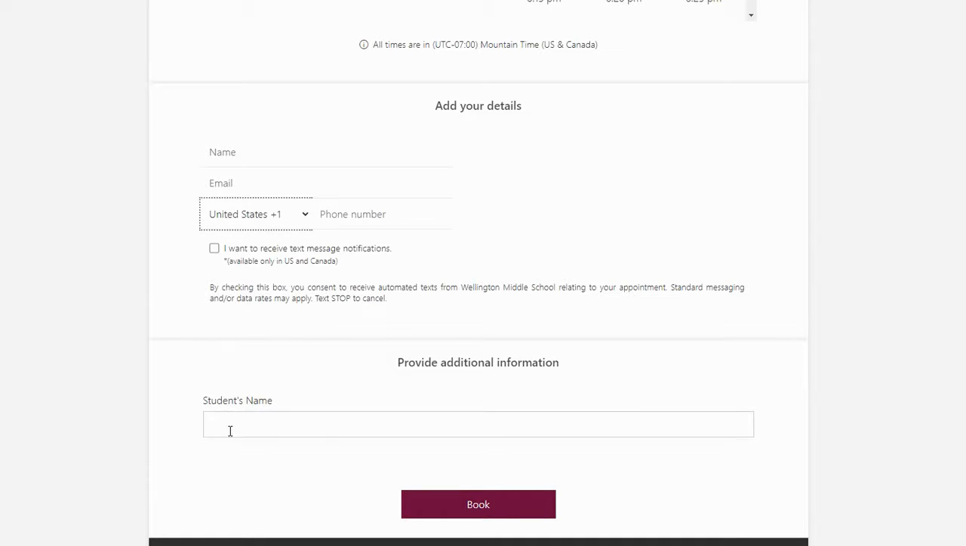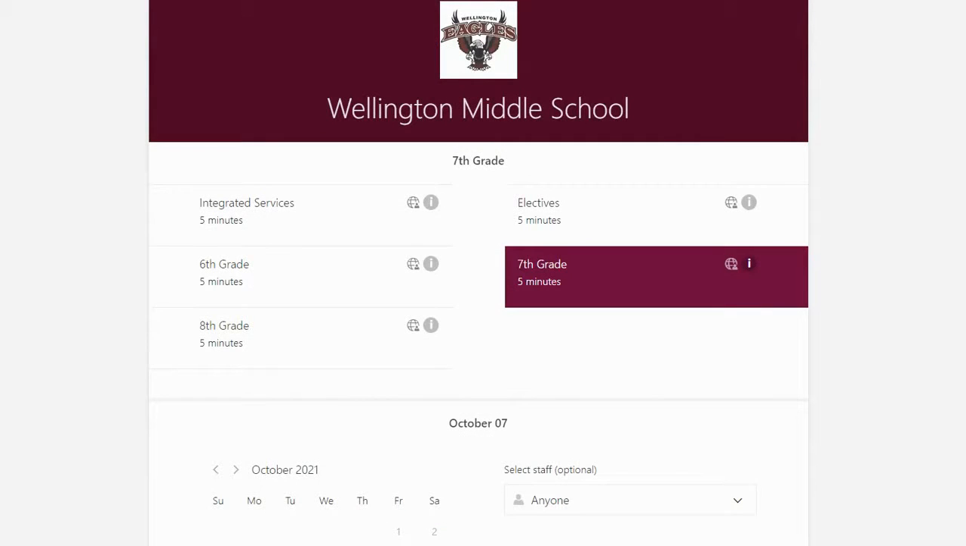The next important step is to make sure that you put in your student's name to give the teacher an opportunity to understand and to know exactly who they're meeting with at that time. You're going to need to do this for each teacher you would like to meet with.